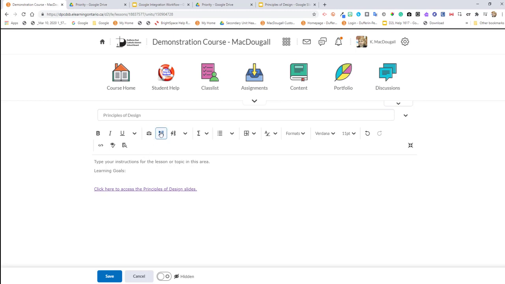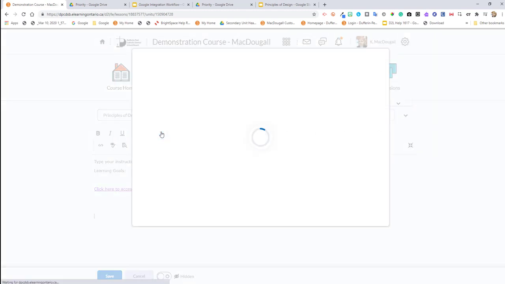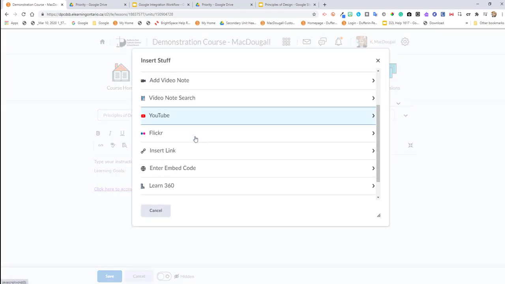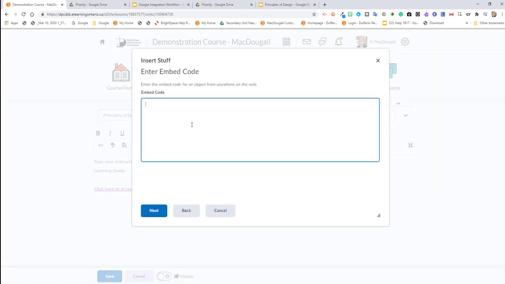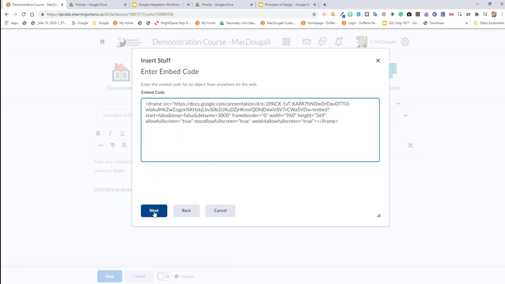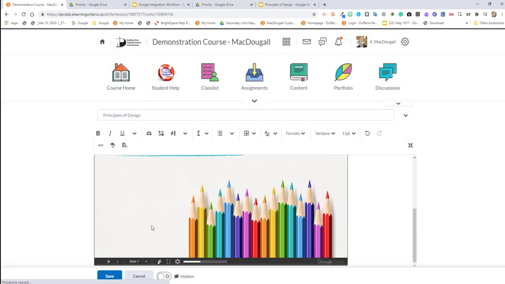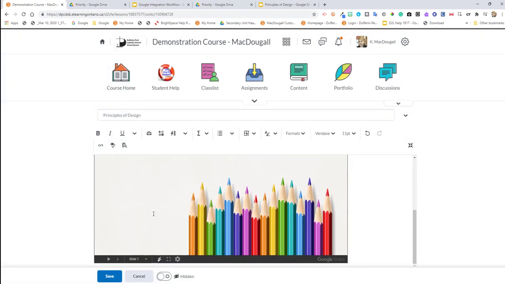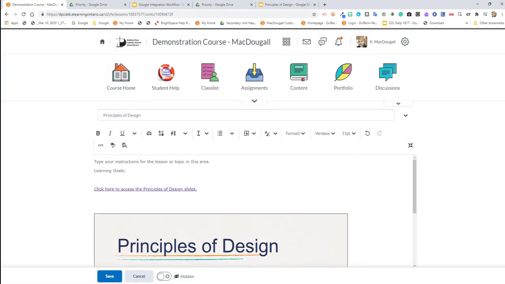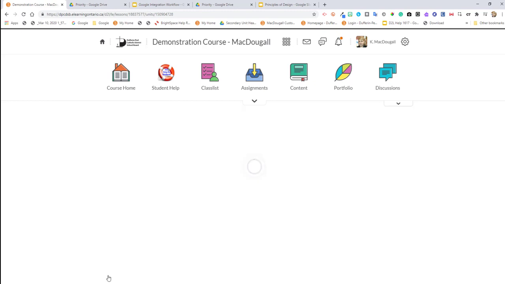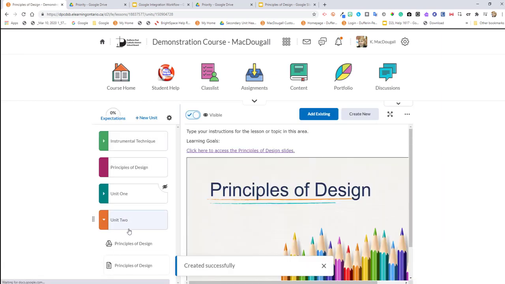This time I'm going to insert stuff, and I'm scrolling down to enter embed code. And from here, you'll see that it will embed those slides directly in this HTML page that I was working with. And from here, I can make it visible to my students when I click save. You don't necessarily have to put both of these elements in. You can decide what will work best for your and your students' workflows. So that's the second way to bring in content.